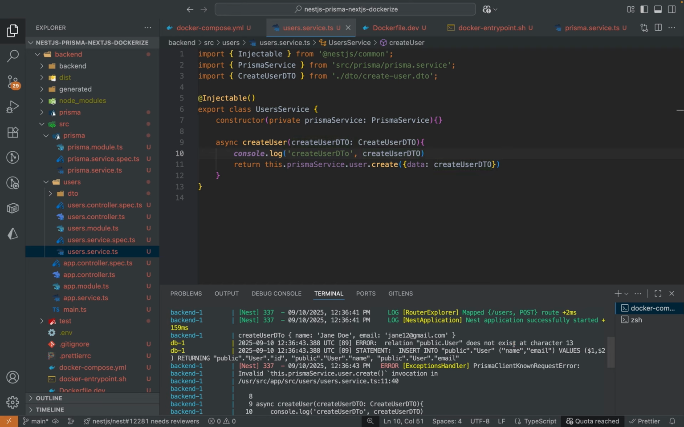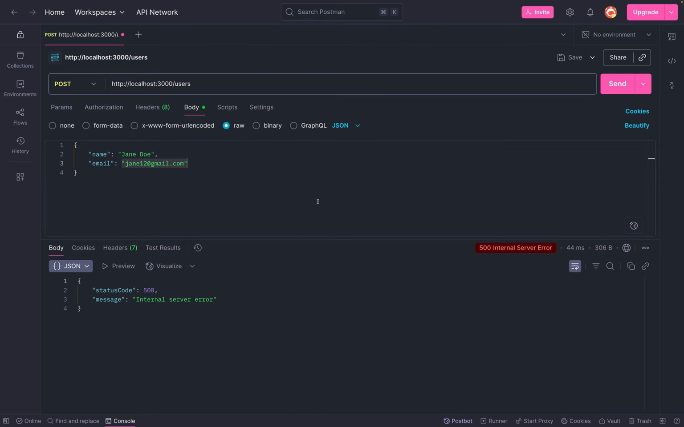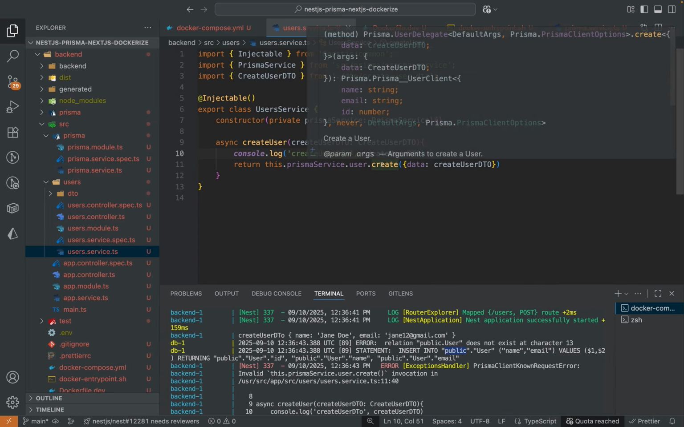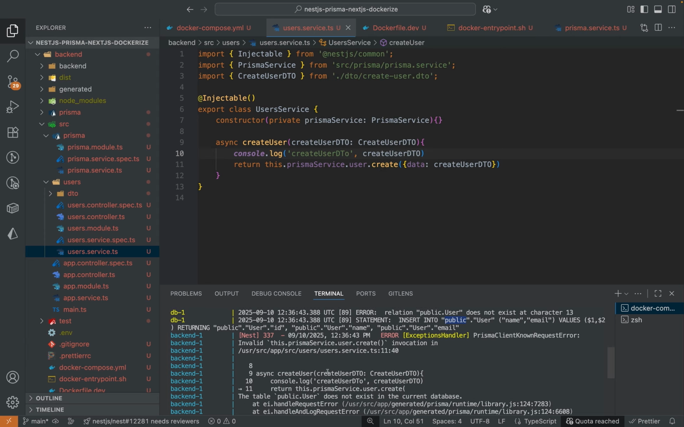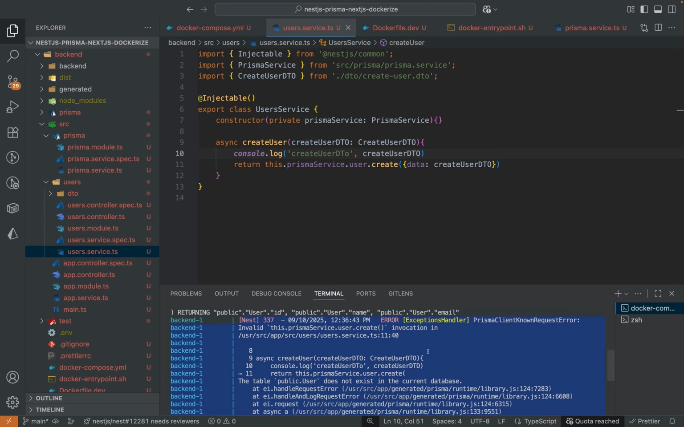User does not exist at the character insert into email. We need to provide the name and email. I have to figure this out. I think my migrations and Prisma client is not generated.